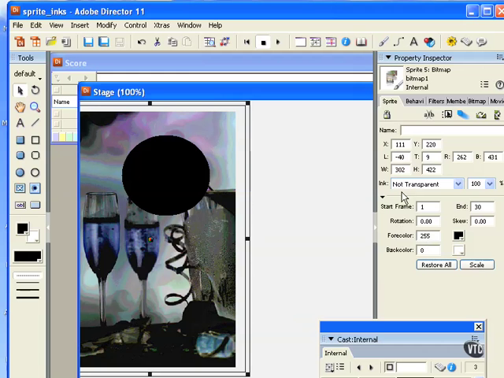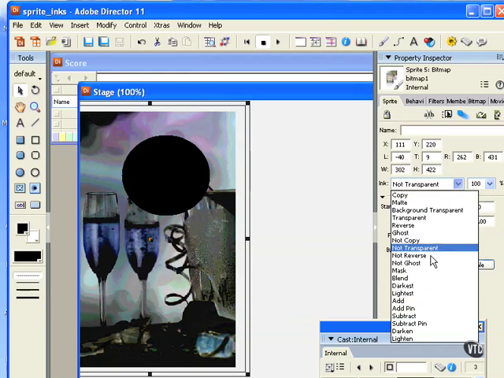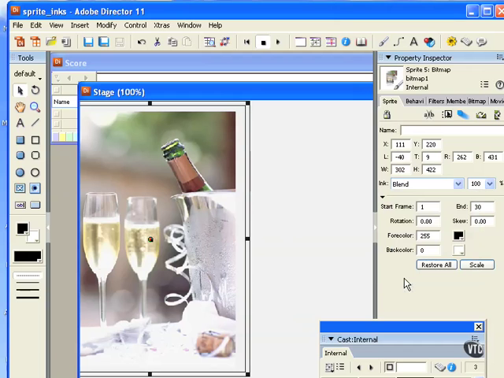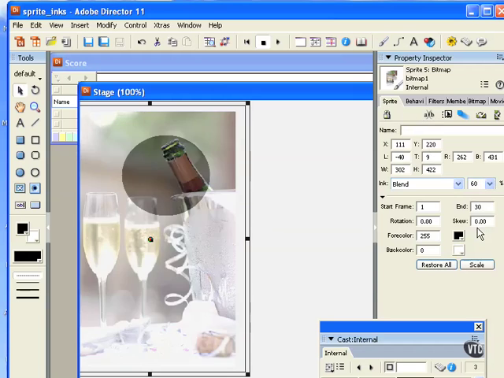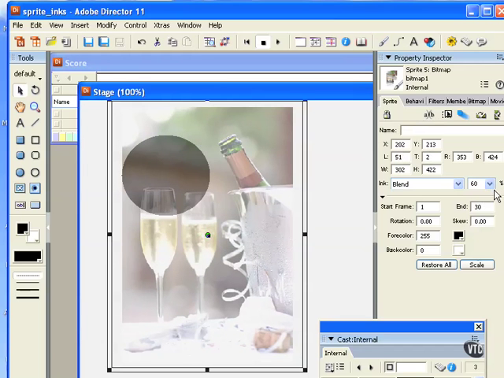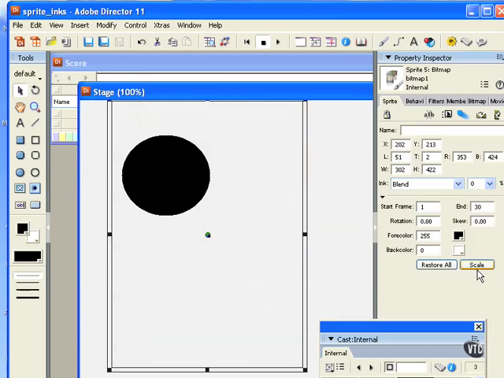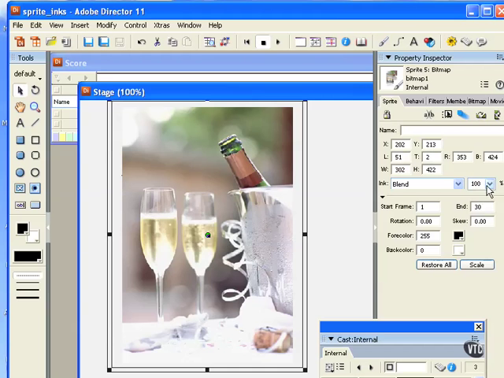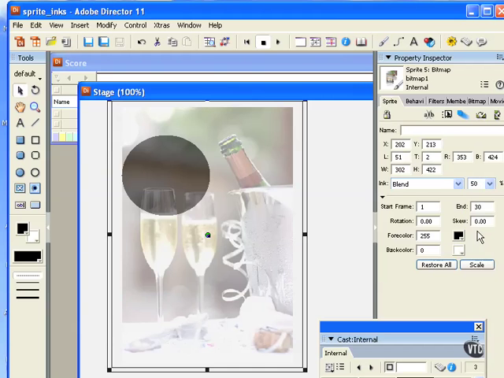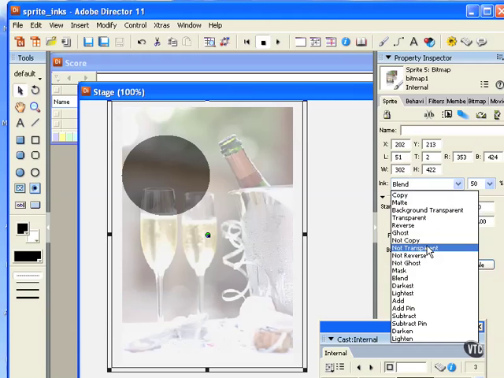Interesting effects. Next we have blend. The blend ink ensures that the sprite uses the color blend percentage that is specified on the Sprite tab in the Property Inspector. That'll be right here. Percent, blend. Notice that at 0% it disappears. At 100% it's full opacity, and at 50% semi-transparent. Next we have darkest.